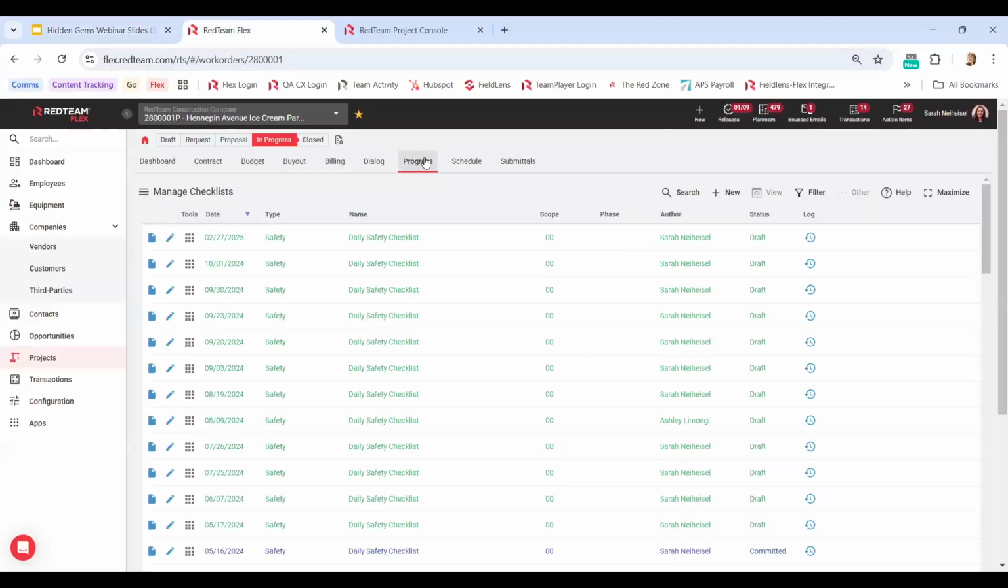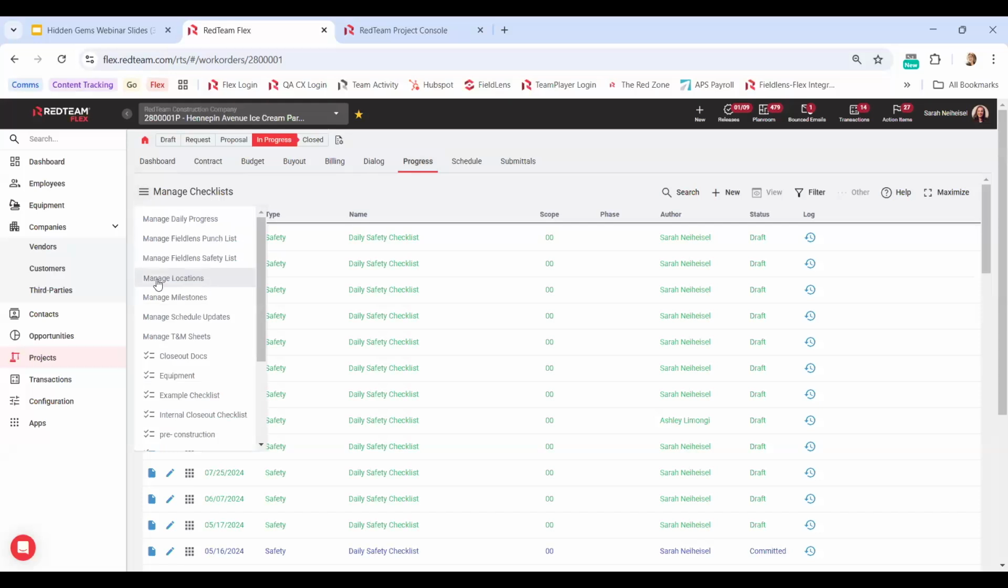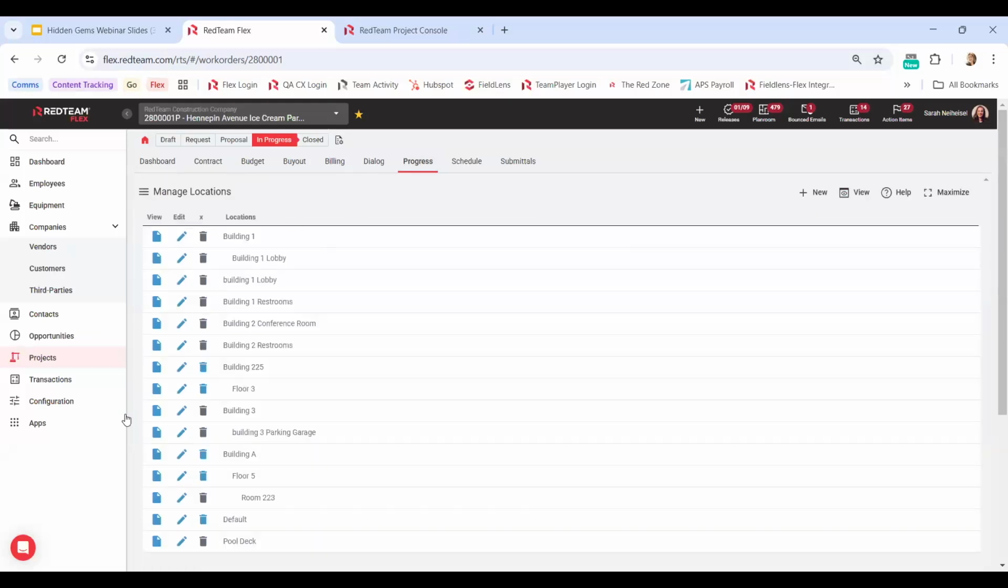That's another item that's within the Progress tab. And this is actually something that's not available in the home icon. So you're going to want to remember it's under the Progress tab. We hit the menu icon and we go to Manage Locations. Right here, you can see I've built out a lot of locations for this project, and I can build more anytime I'd like.